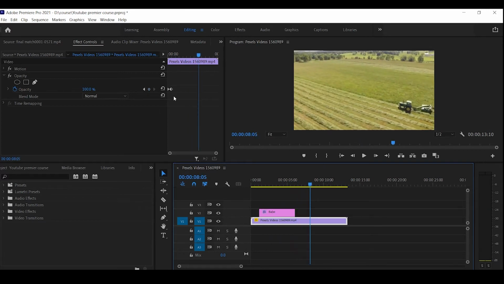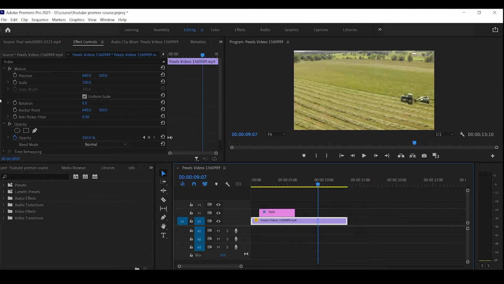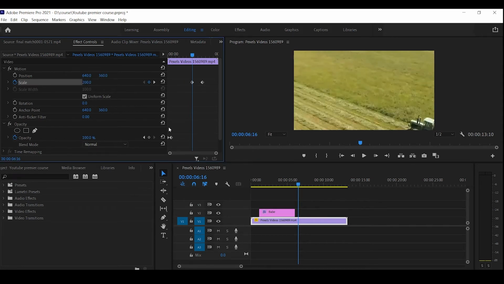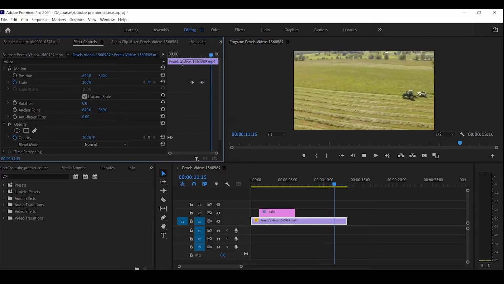Just like that. And one thing is, whatever has this stopwatch icon, everything can be animated, even the position, scale, everything. If I go over here, create a scale effect at the 100, and go over here before and set it to something like 200, now you will see a small scaling effect. See how the camera zooming out effect you can create like that.